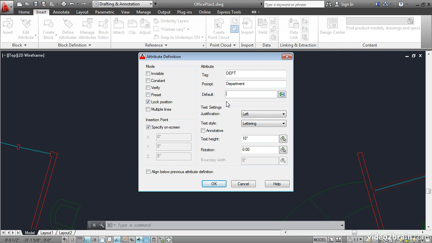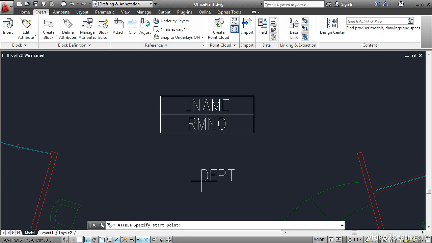The default department name will be General. Click Invisible over here in the Mode area. Set the justification to Middle Center and click OK. The actual location of this attribute isn't as critical as the other two because, after all, it will be invisible. Let's click a point tracked up from the midpoint of the rectangle, right about here.